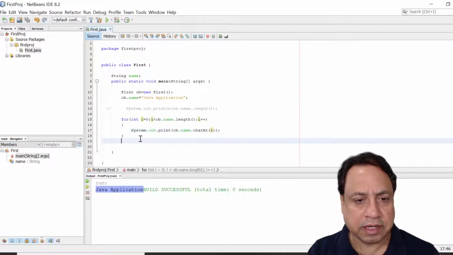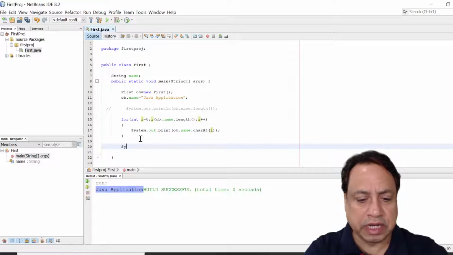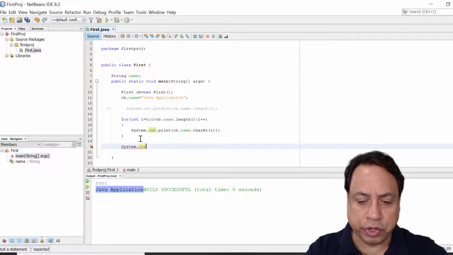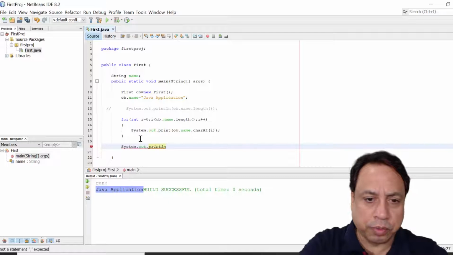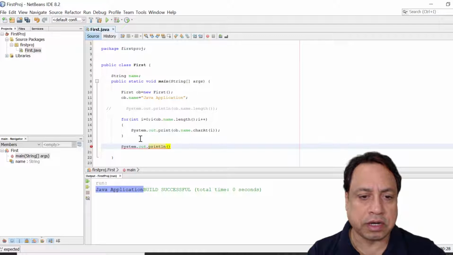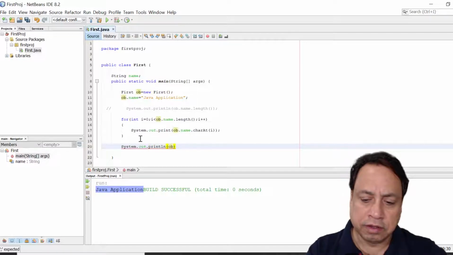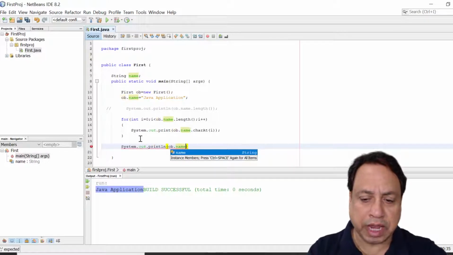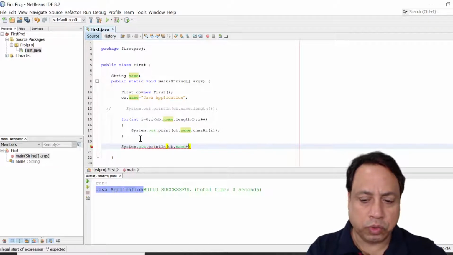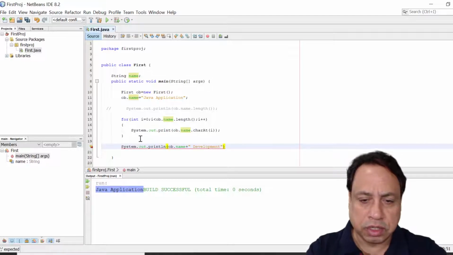So this concat is another function, and in fact you had seen while using System.out.println that there is an operator, an arithmetic operator rather, that is plus. The plus operator was an arithmetic operator in C and C++, but here it is not only the arithmetic operator, it can combine or concatenate two different strings too. For example, I want to write ob.name plus. I want to add a few more characters to it. I can write Java application development.